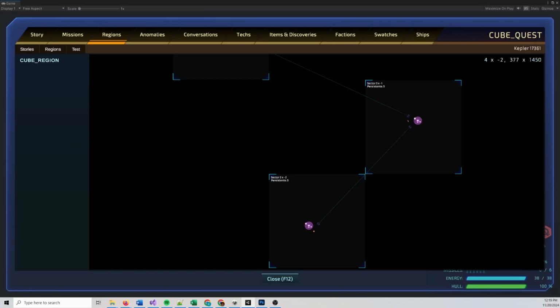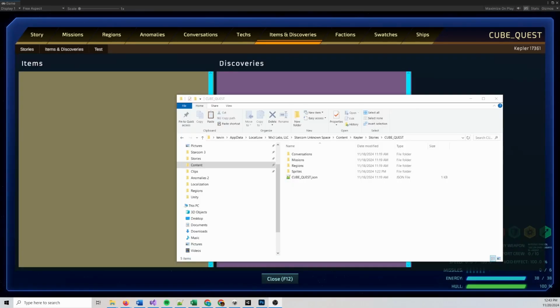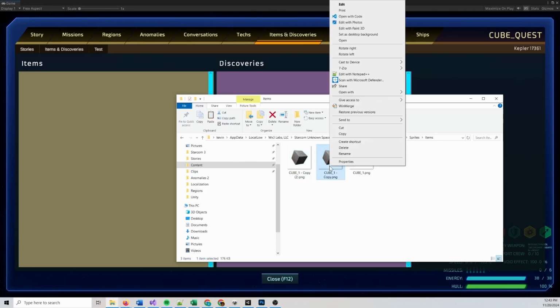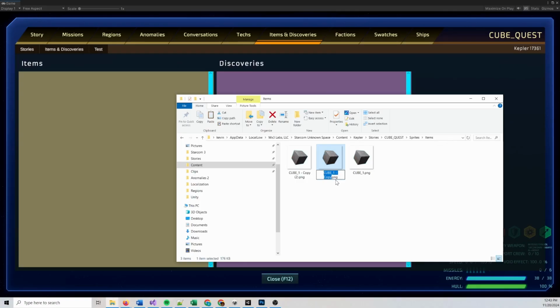So let's create a few item artifacts. I've already created a few item images in Blender and then cropped them in Photoshop. The game expects every item to have a PNG image with the name set to the item ID in the sprites images subfolder of your story. Here I'm just going to copy the same image twice for each.